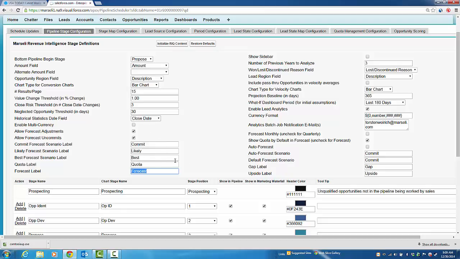Once you're complete with this side, we're going to move over here where it says forecast monthly, unchecked for quarterly. This is whereby you can choose whether you want to forecast monthly or quarterly. If it is unchecked, it's quarterly. If it's checked, it's monthly.